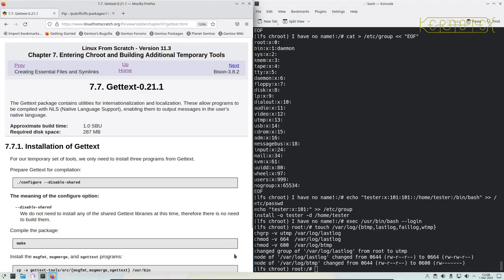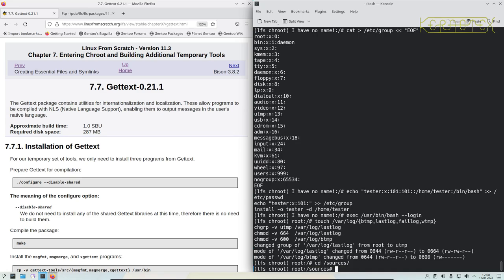So let's carry on building these last few tools, and we start with Gettext. Now, because we're in the chroot directory, we haven't got the hierarchy around the host system. All we need to do from the root is change to the sources directory. There's none of this MNT LFS, and that's why it's a little bit safer being in the chroot. All we can mess up now is the LFS system, but not the host.